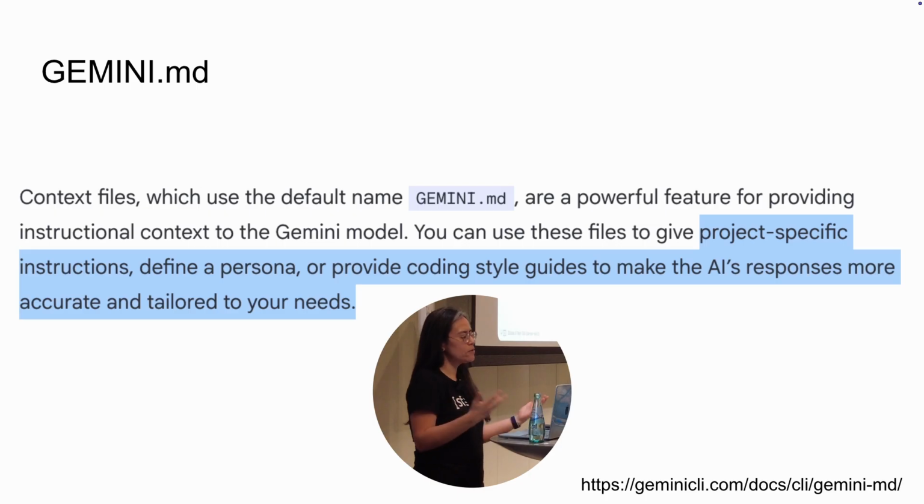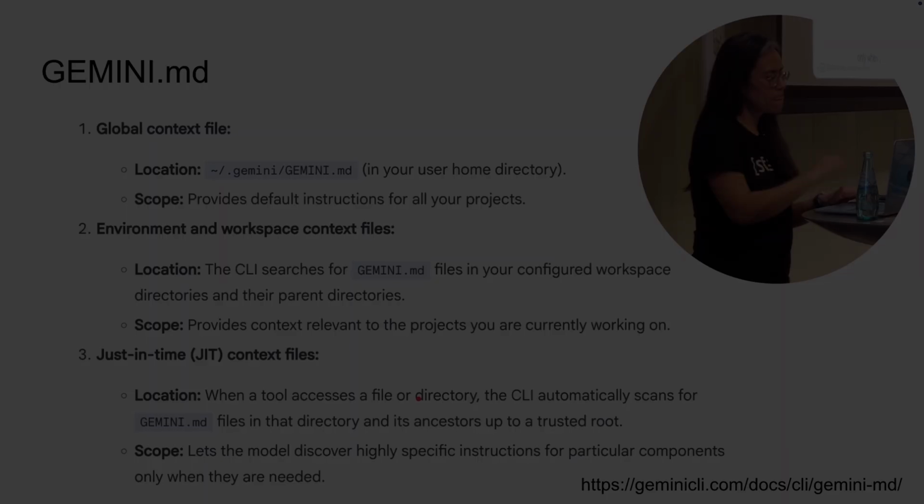Gemini.md is actually a file. This is coming from the Gemini CLI documentation. So it is a file that is somewhere in a project that is giving instructions, defining a persona, providing coding style guides to make the AI's response more accurate and tailored to the project's needs.